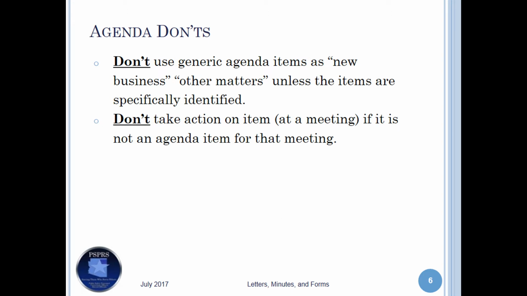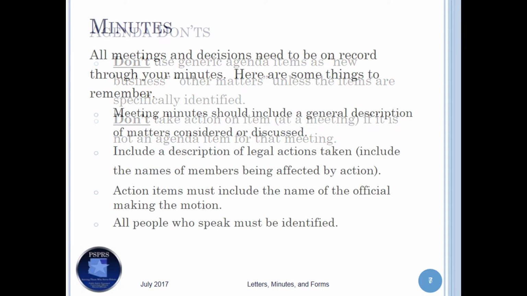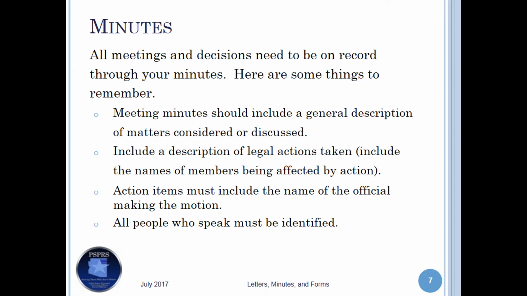Do not use generic terms such as new business or other matters unless items specifically are identified, and do not take action on any item in any meeting unless it's been on the agenda for that meeting. We do get minutes occasionally to say, oh, we approved this disability, sorry it didn't get on the agenda. Not going to work. We would be audited on that, and we'd have to reflect that, and you would be out of compliance at that time.